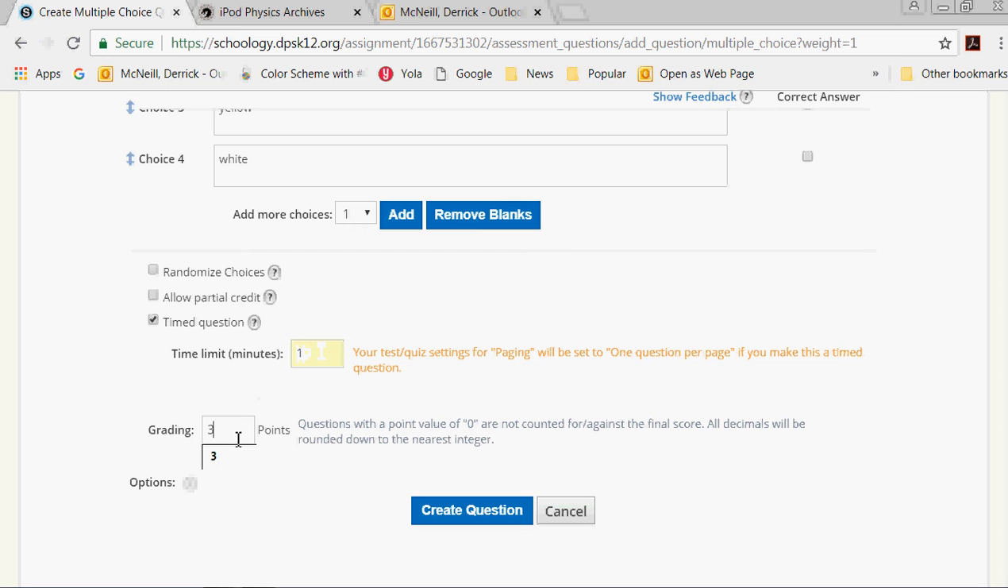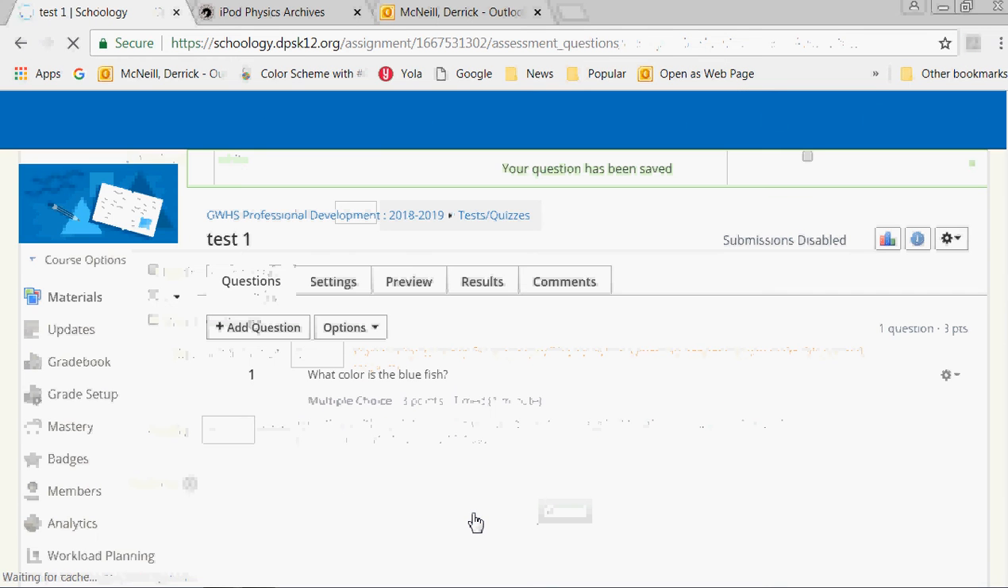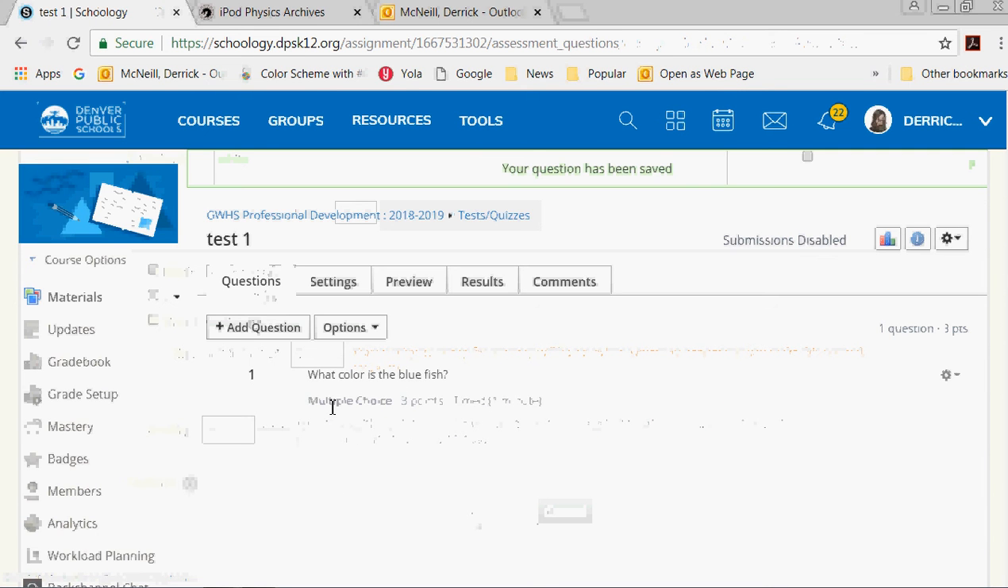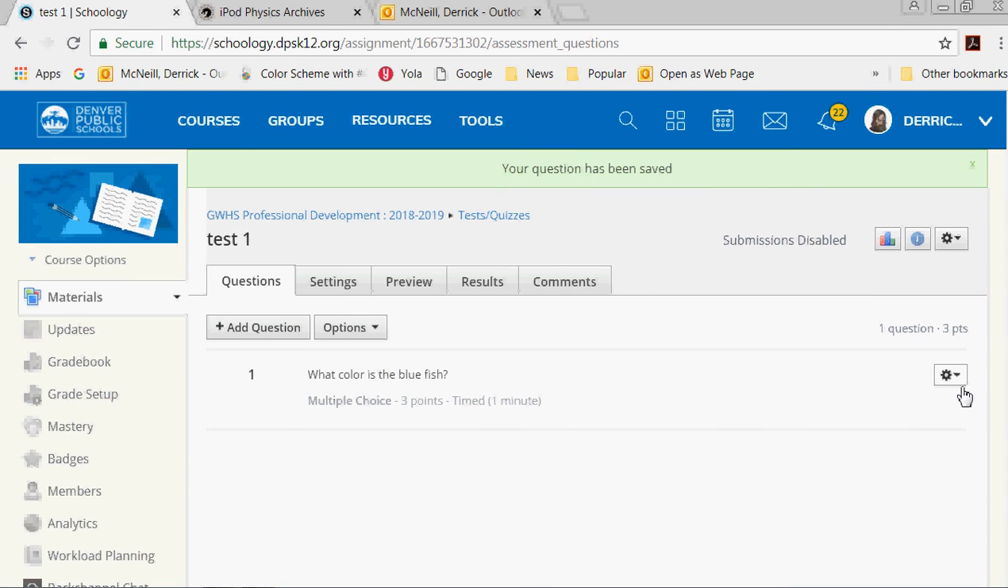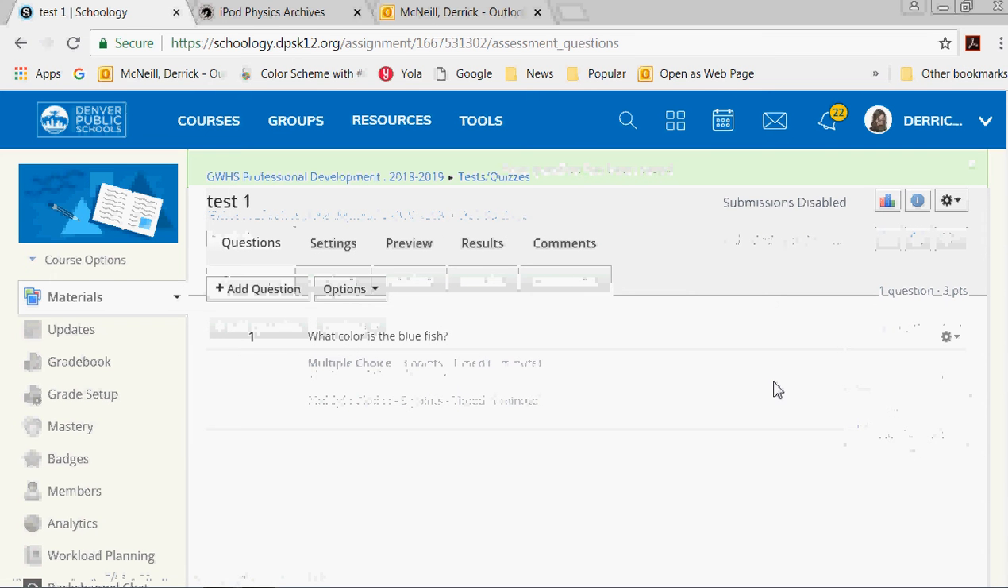And then the grading. I can say that this is worth 3 points. That way, allowing partial credit makes a little more sense. And I'm not going to worry about this part right here, but you can see it says aligning for learning objectives. So once I've gone through this process, I'm going to hit create question. And now I have a question that says, what color is the blue fish? I can go back and make edits to it, and I can add it to bank, which is another thing that we will talk about later.